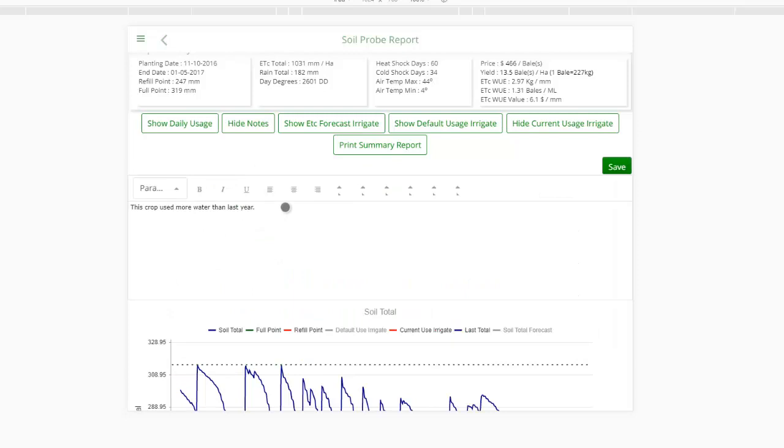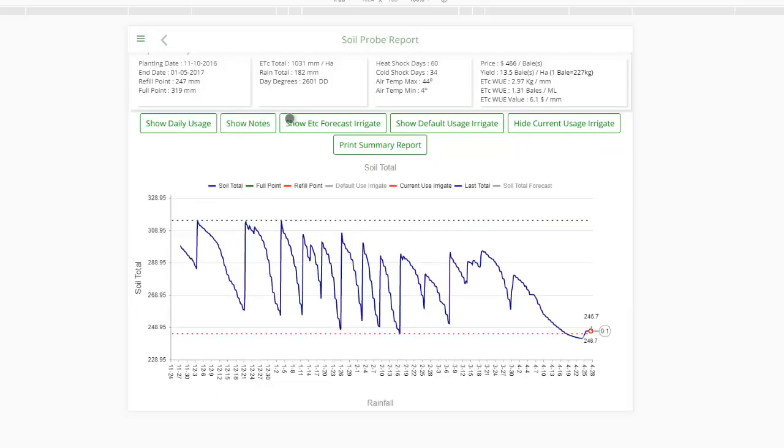So it's just a text box, and you can type whatever you want, and you can save that, and you can keep a list of freehand notes for yourself in there.